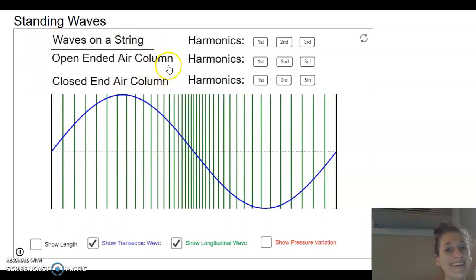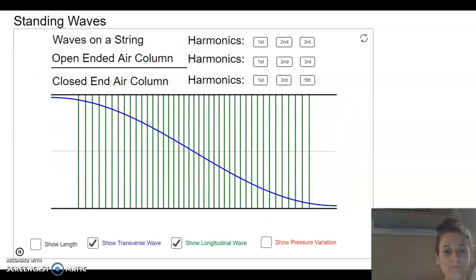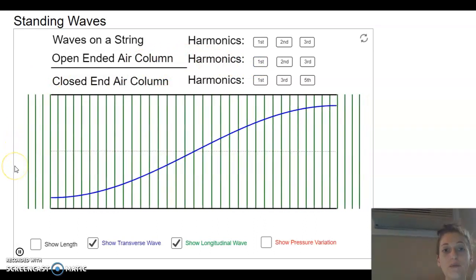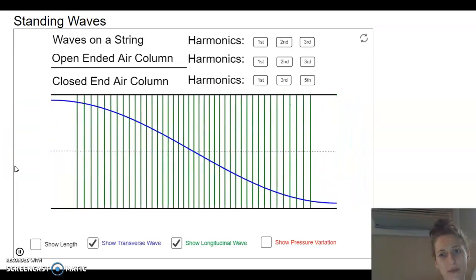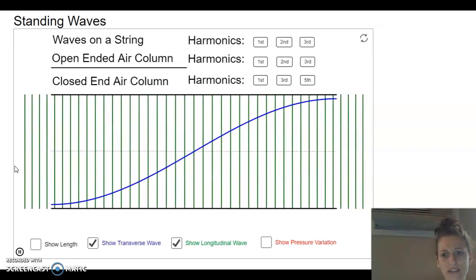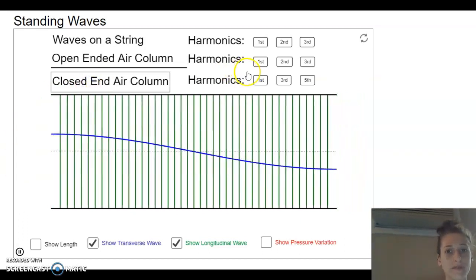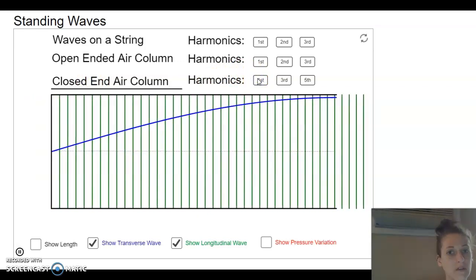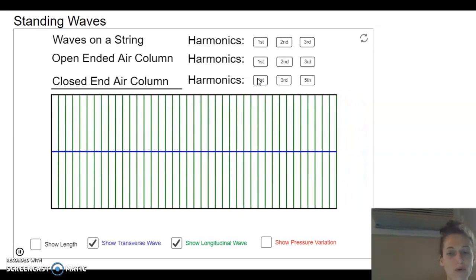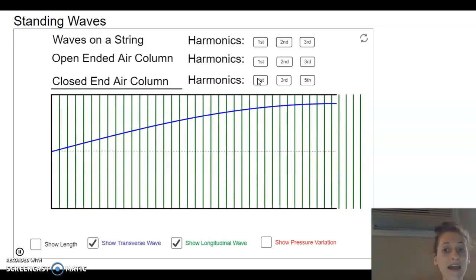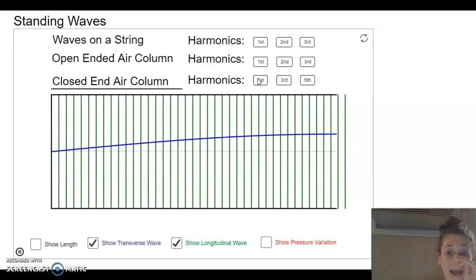An open-ended air column, I'll just show you what that looks like really quick. That could be probably like an organ. You know, the organs are just like these huge things in church. And then a closed-end air column, let's go here, would look like this. And this might be like a flute or a trombone or anything where there's one exit point for the air, for what you're vibrating to create the sound.